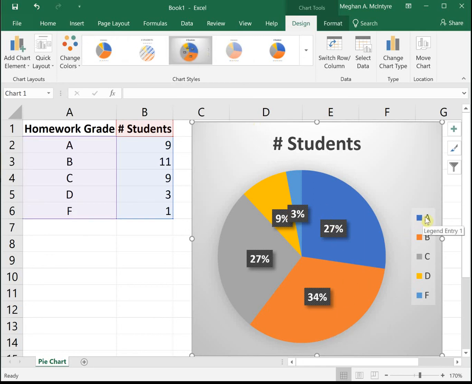It tells us that for the A students, we had 27% making an A for their homework grade. For the B students, we had 34% making a B, 27% made a C, and then 9% and 3%. It's really nice that Excel will get the percentages for you and label them on the chart so that you can see exactly who got what grade in the class.